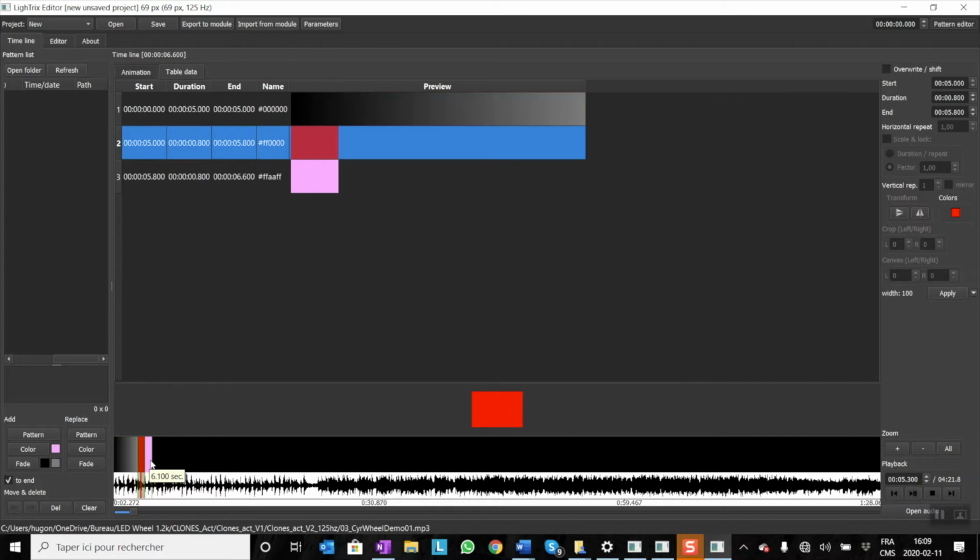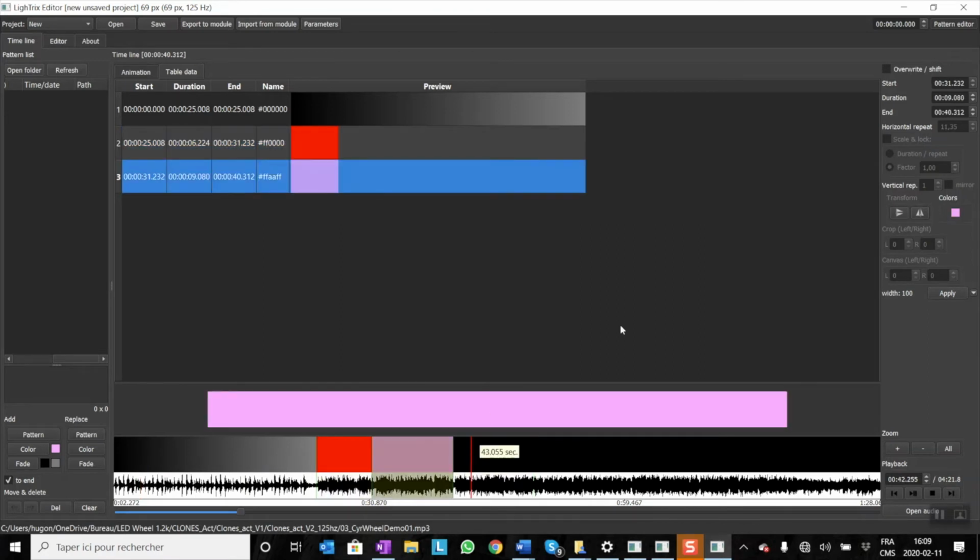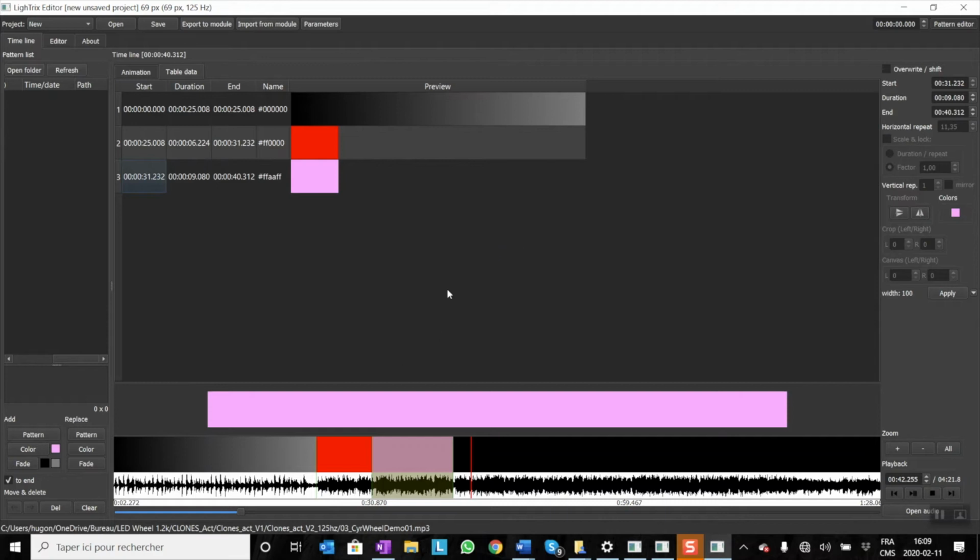You can work on your audio track, and you can simply extend the elements to whatever length. Okay, so I want my fade to go up to here in my music. Here I'm going to have my red and my pinkish color up to here. Okay, and that is the basics. Now, once you have a basic program done, let's take a look at patterns.